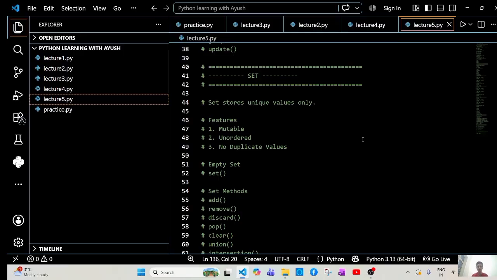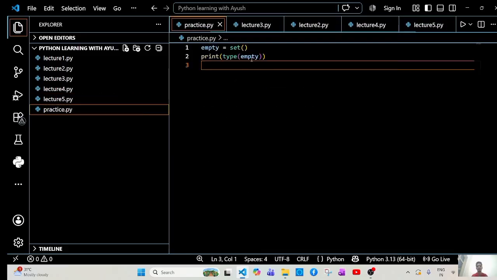Some quiz questions that can be asked in viva or interviews. Which data type removes duplicate values automatically? The answer is set. Can a set store duplicate values? The answer is no. How do we create an empty set? By using the set function with empty brackets.